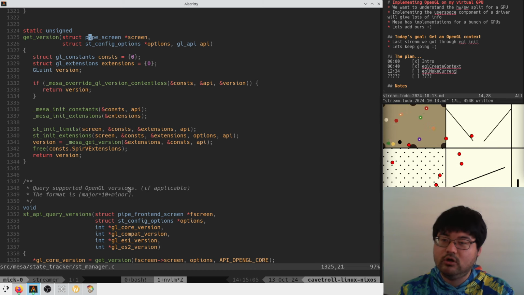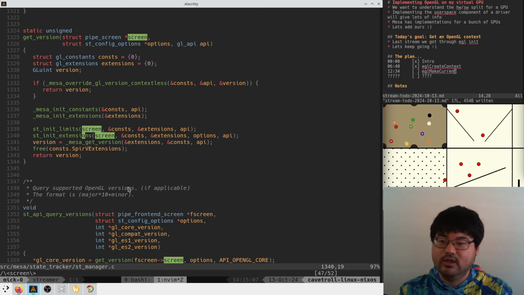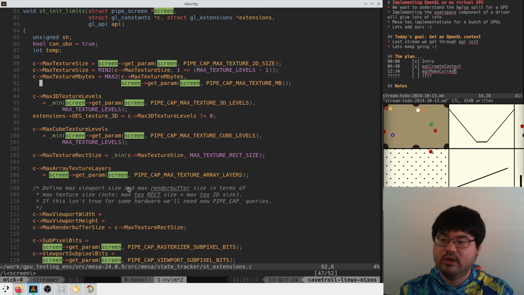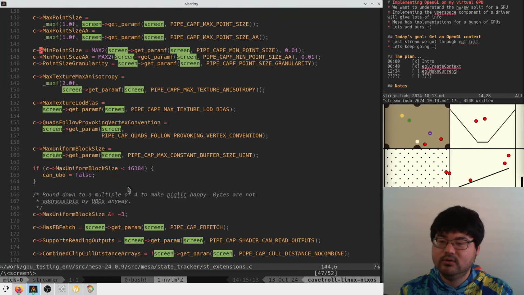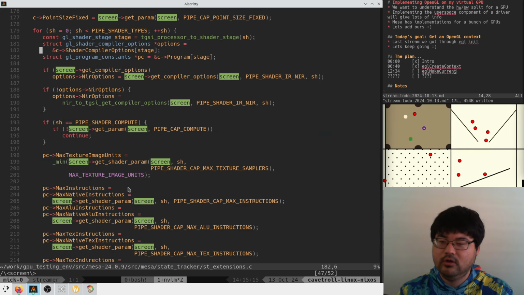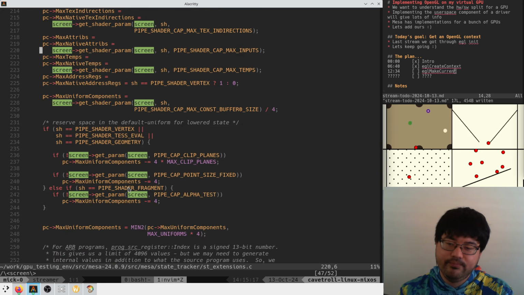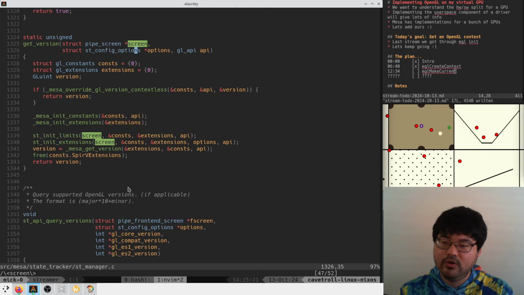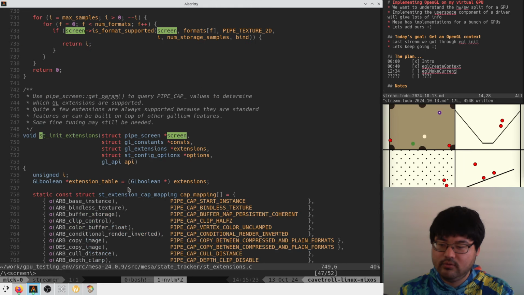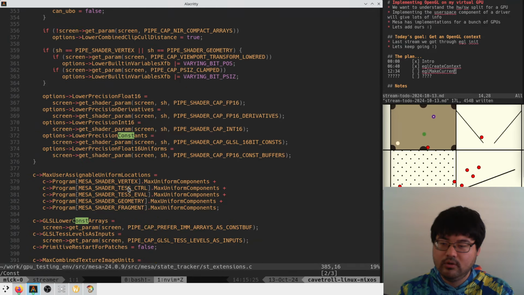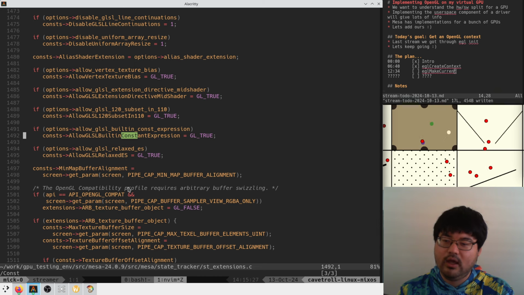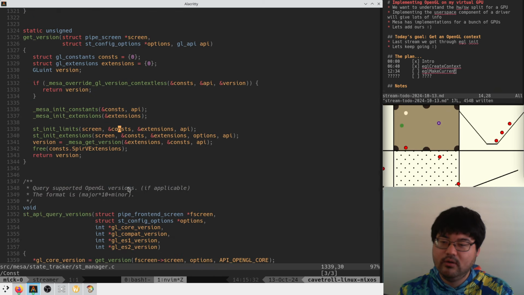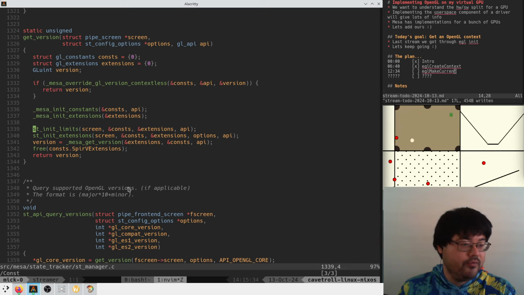Get version is called with a screen. We give him one of these. Oh, so maybe he's reassigning these things? Maybe. That's possible. Definitely possible. Okay, yeah, consts here is a GL constants passed in here. Okay, this seems likely. This seems likely.